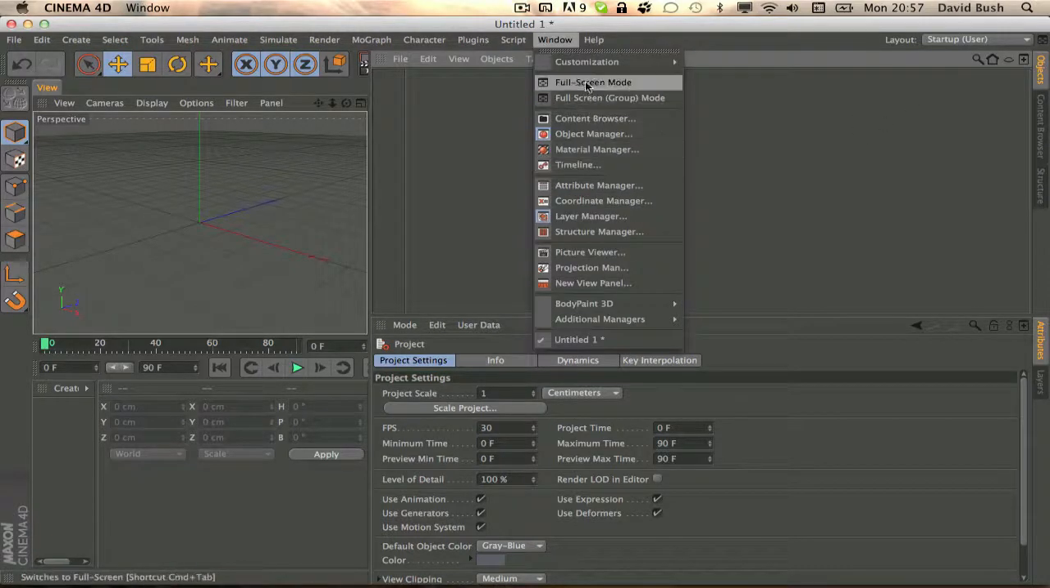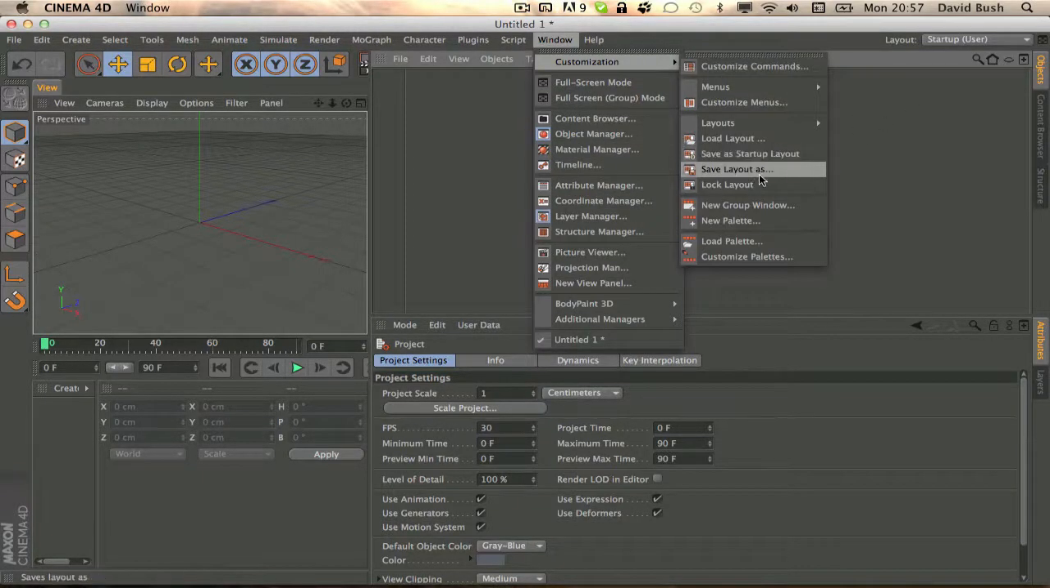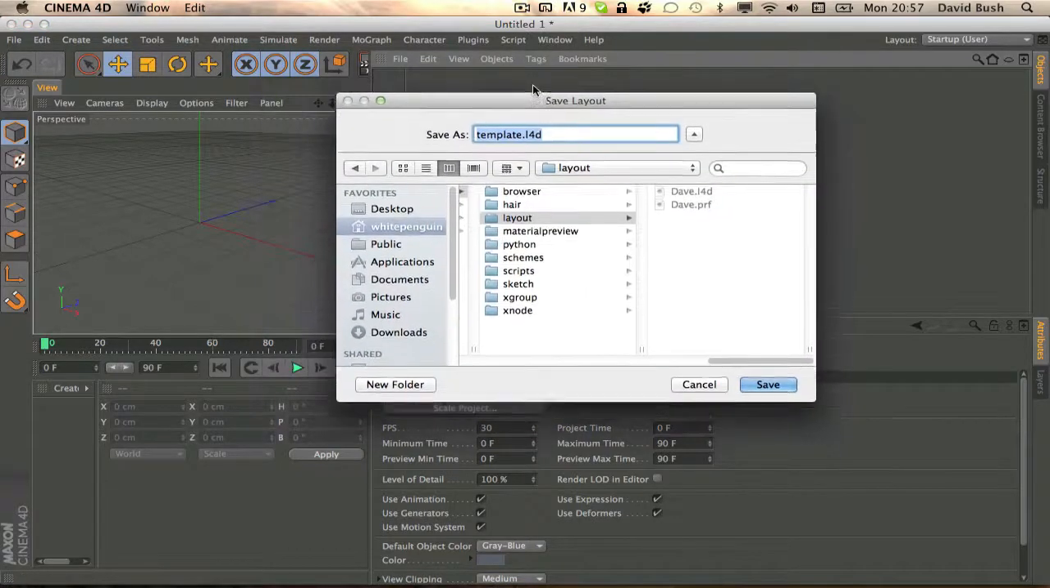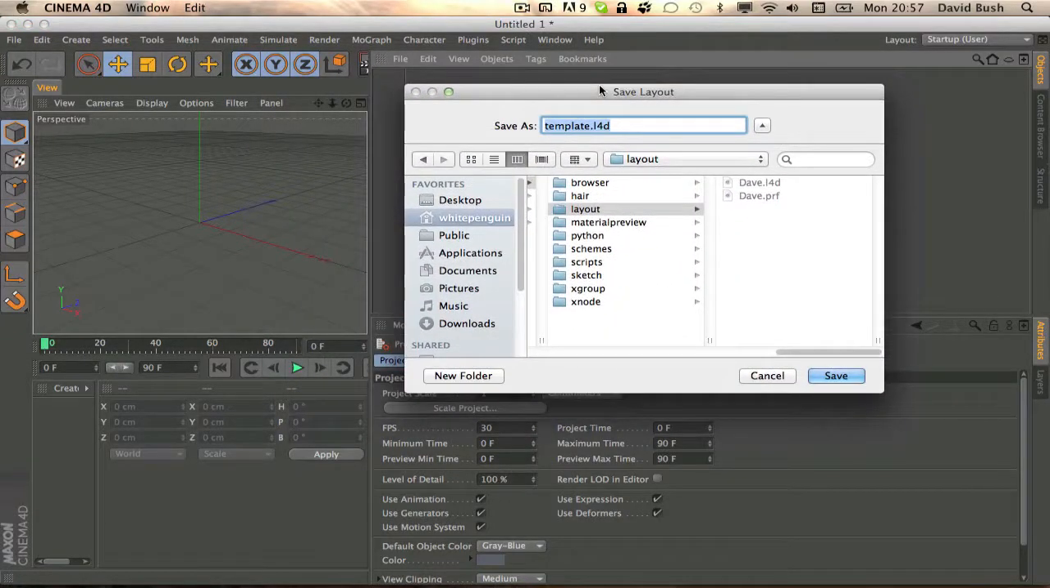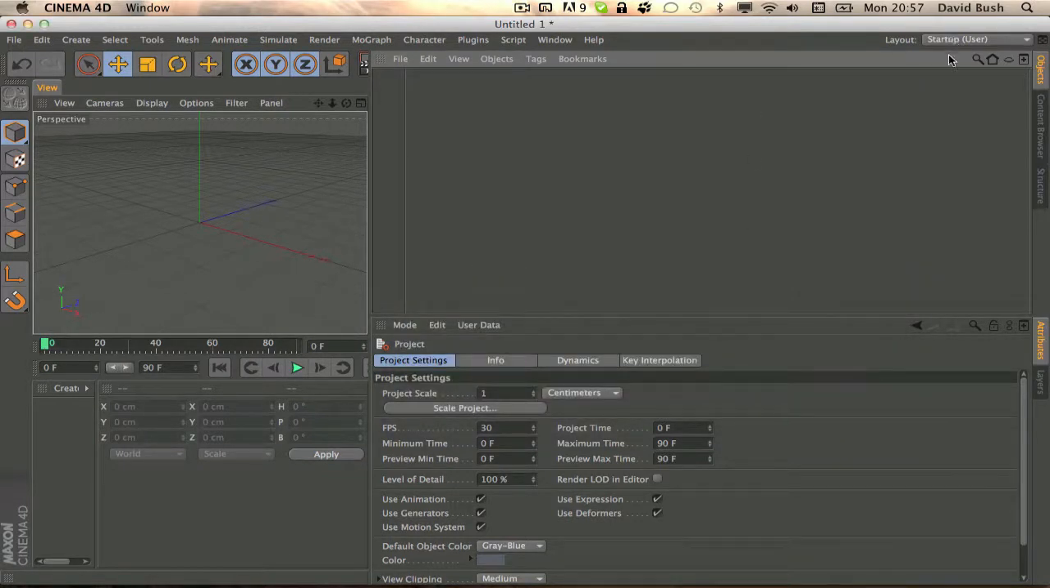Also, I recommend saving it as a layout anyway. So in your layout folder, you can just save it. As you can see, I've already got my Dave layout. I thought that was a great name. I was wrong.